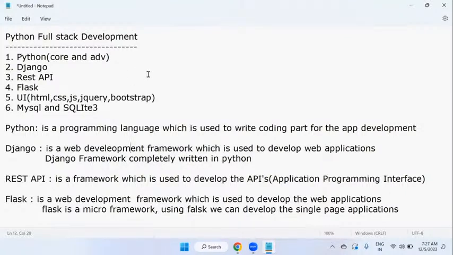So obviously the scope is there. If you are looking forward to web application development related to Python, I strongly suggest Django. Okay, it's a good choice.